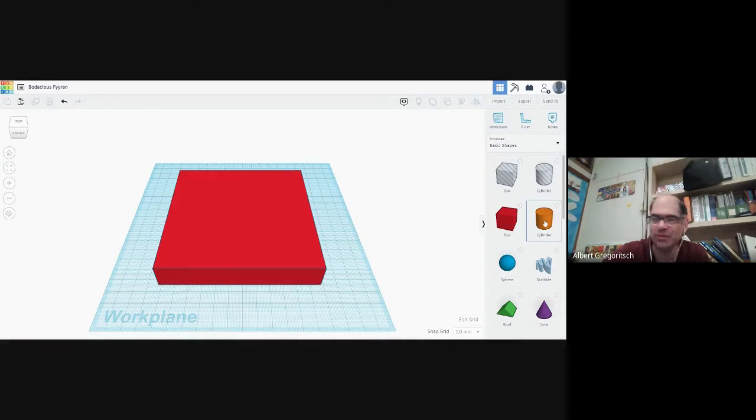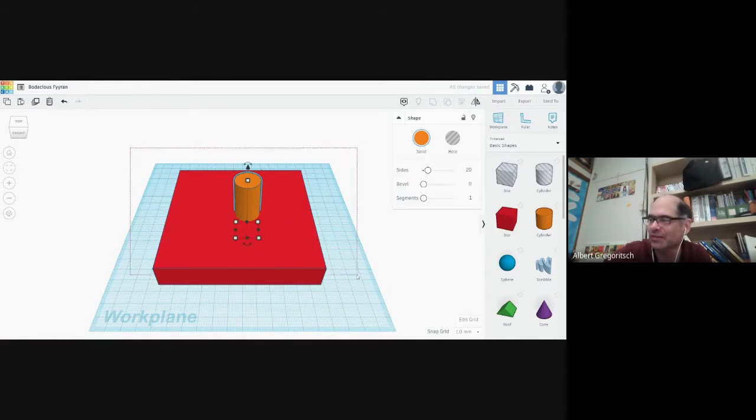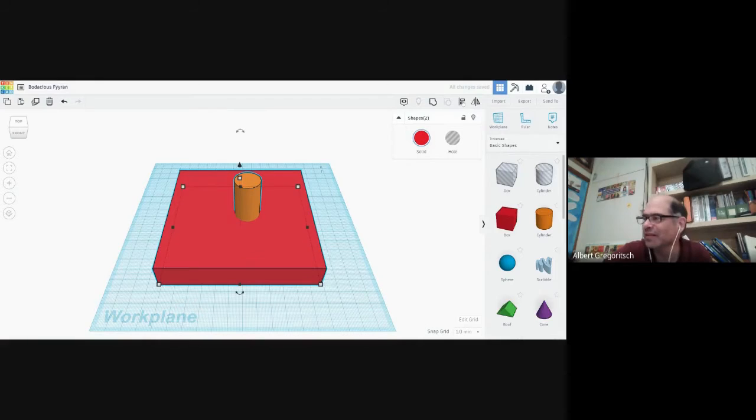I'm just going to grab a standard cylinder. And I'm going to make it a little taller so you can see what it does. I'm going to put that in here. I'm going to align them so that I make a hole right in the middle of the square.